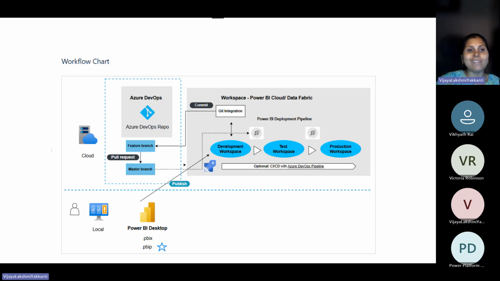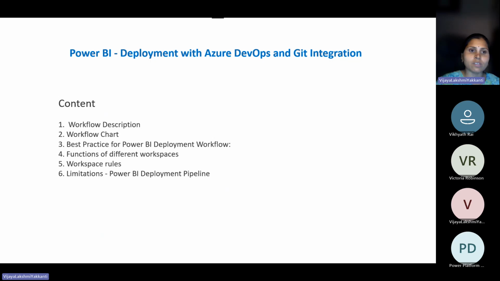Okay, this is the complete flow diagram of how we are going to maintain the versioning for the Power BI reports. Now come back to this one: Power BI deployment with Azure DevOps. Whatever I show you is just an overall brief. Now we are going to discuss all of these in detailed steps.